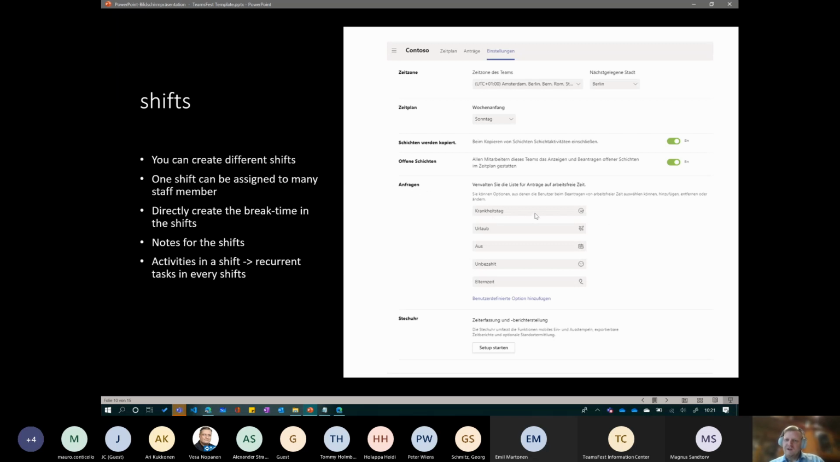Then for the request, you can say what the possibilities are: requests for time off, things like vacation, or I'm sick, or I want unpaid off time, or maybe here in Germany, if you have a child, you can take parental time, which is paid by the government. So you can request it, but you can also make your own time off request if you want, with a custom option.